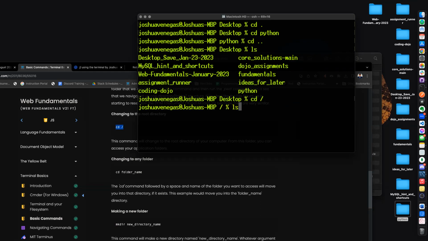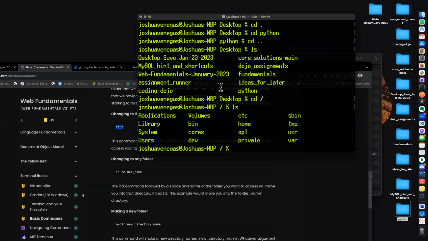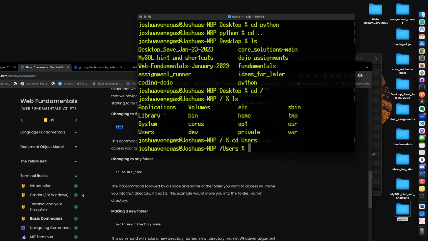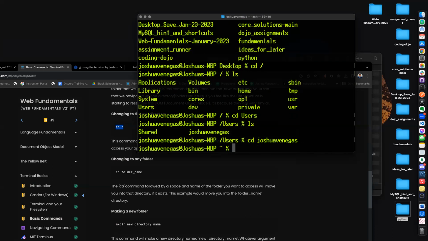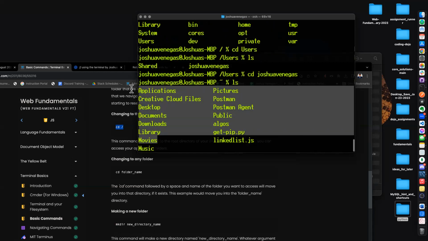So if I type in ls here, now I can see I can go into my applications folder, my library, my system, my users folder. And then my users folder is where I have my account. So if I type in cd users, tab, enter, ls, then I see here my username. So I can go there, cd, tab, just type in the first few letters, enter, ls again, show me where I am. And I'm back to where I started at the beginning of the lecture, right?